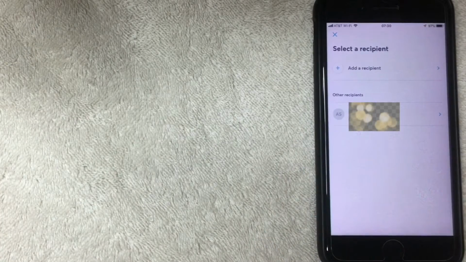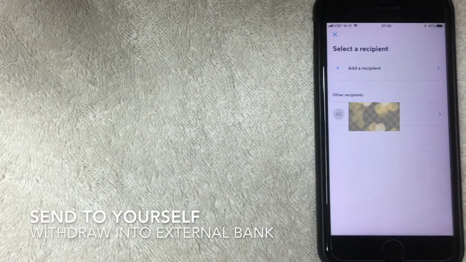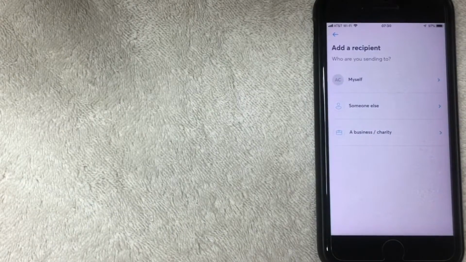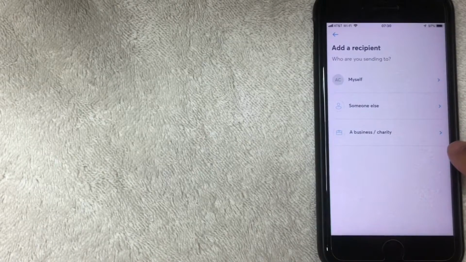All right. So once you're here in send, it's going to show any kind of recipients that you can send the money to. So if you want to send this out to someone, you can do that, or you can send it to another one of your banks. So I'm going to do that now. So I'm going to click add recipient, and at the top, I'm going to click myself, which is this button right here. You can also send to somebody else or another business or charity.